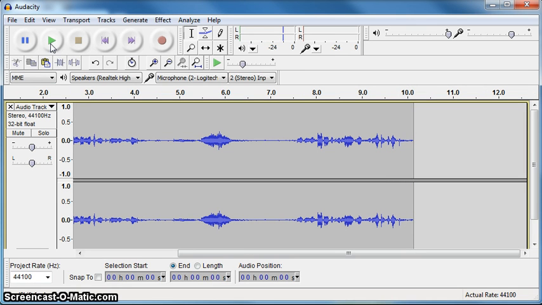Now obviously I've got that yawn in the middle, which is not what I would really want in that. So what I can do is use one of the features of Audacity to cut that out.